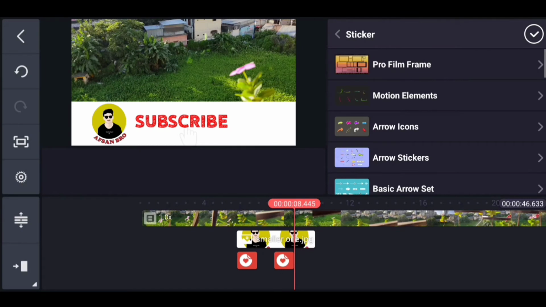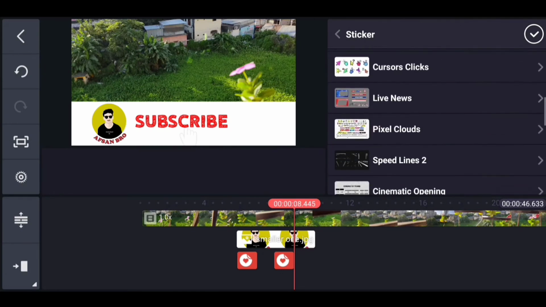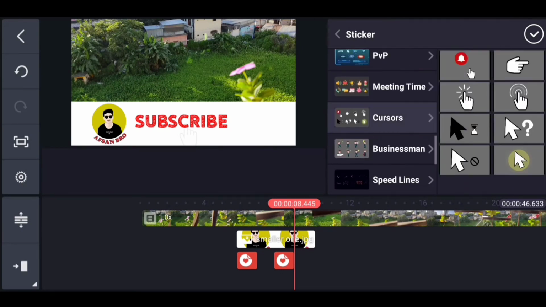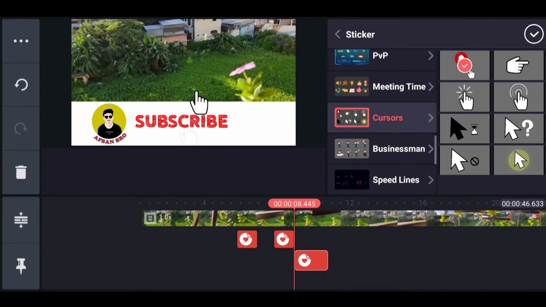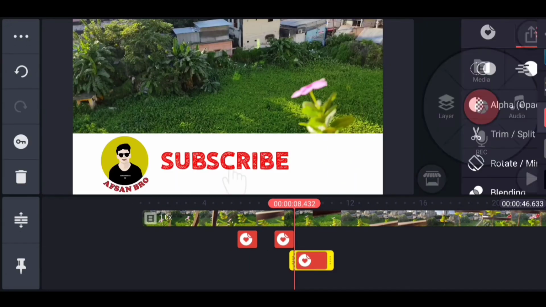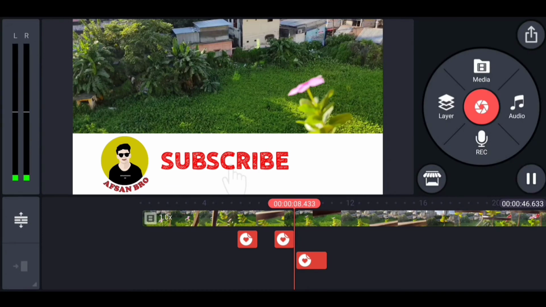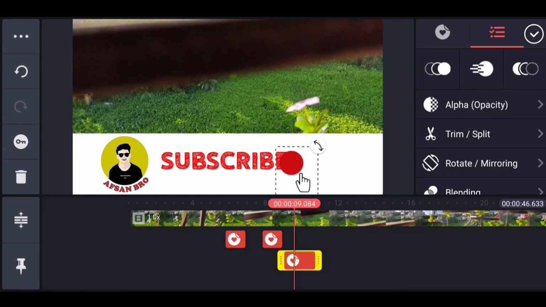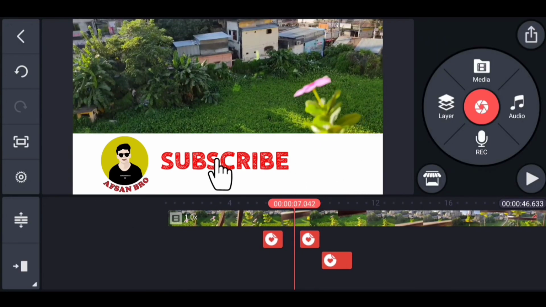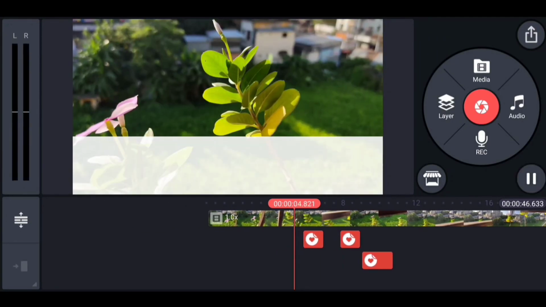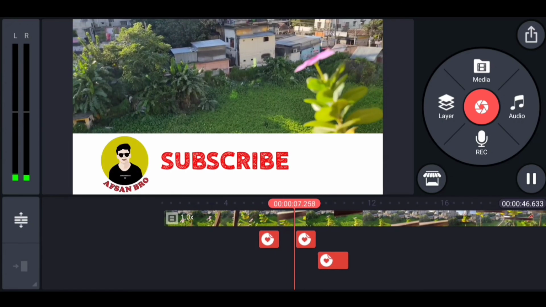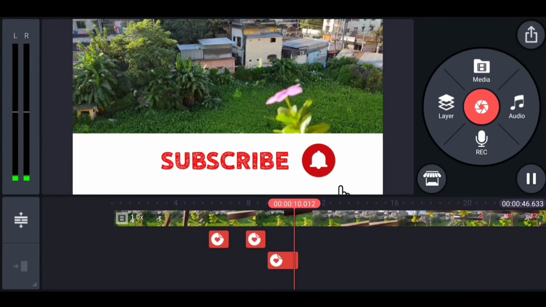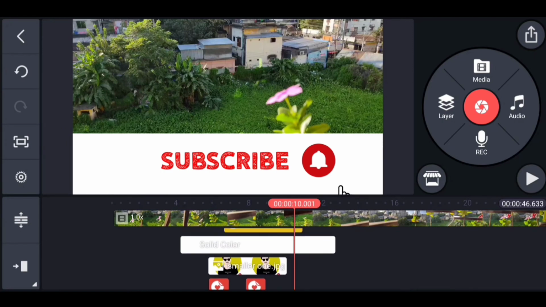Now when it comes to the end, we will add our next step. We will add layer and click on sticker, and we will go for the same sticker, the cursor sticker. We'll click on cursor and we'll go for this sticker. Now this is the bell sticker. Now we will place it here. Now just check the result. As you can see, this is looking more attractive.